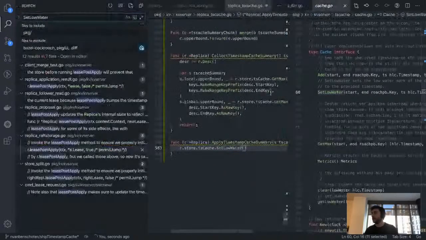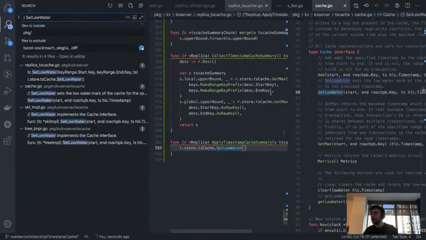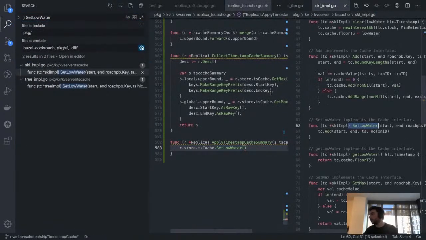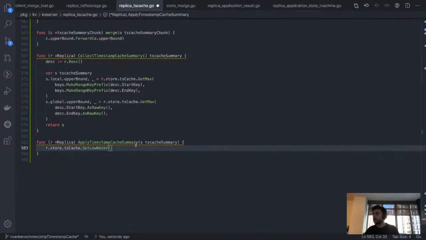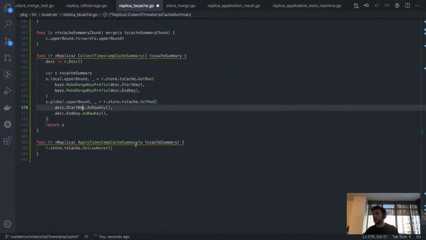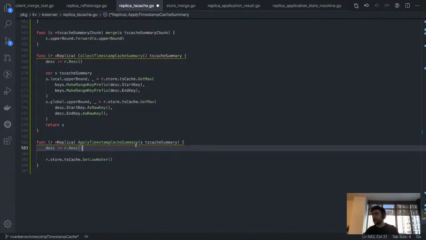Actually, we can confirm that. Yeah, it just calls right into add, but let's use it anyway. So let's grab the descriptor again. Some locking here that's probably wrong, but we can fix that later.